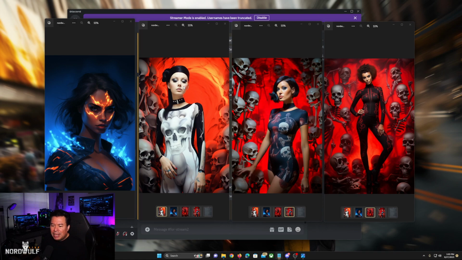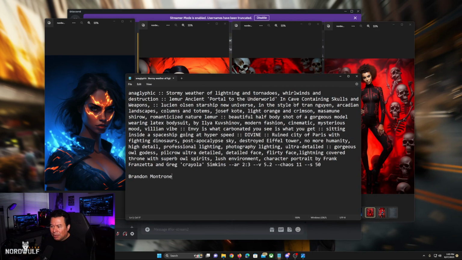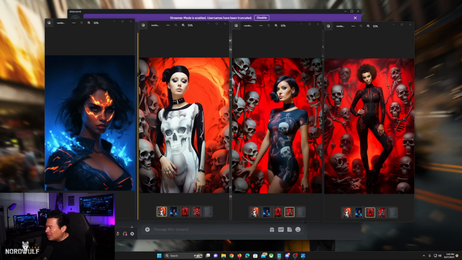We've tweaked it a little bit, but we shortened it using the shorten command, and then started tweaking it to fit what we were looking for, based on what we saw the heaviest things were, for example, a portal to the underworld, a cave containing skulls, things along that line. And the other big part I saw here was a beautiful half body shot of a gorgeous model wearing a latex bodysuit. Those seem to be two of the main subjects for that big giant prompt, so I wanted to try to keep those. That's why we ended up with something along this line.